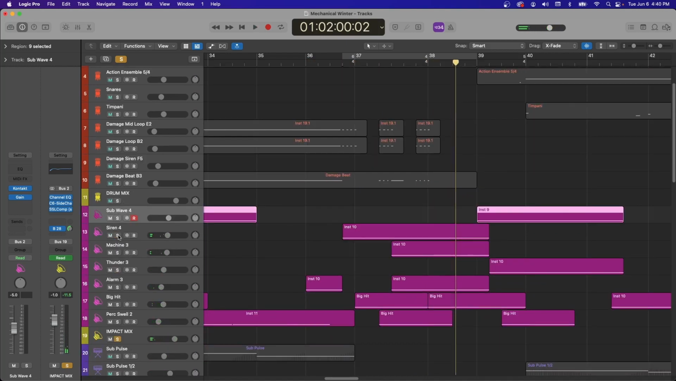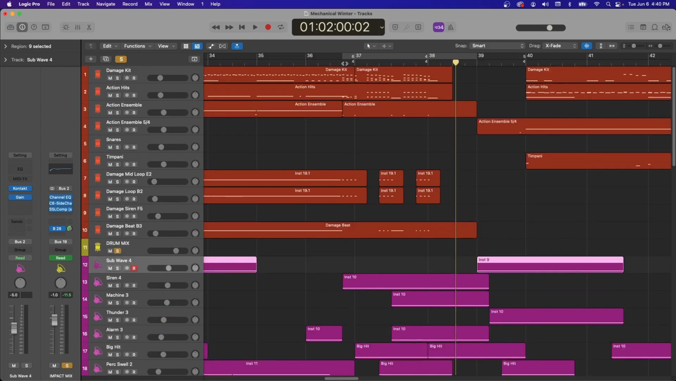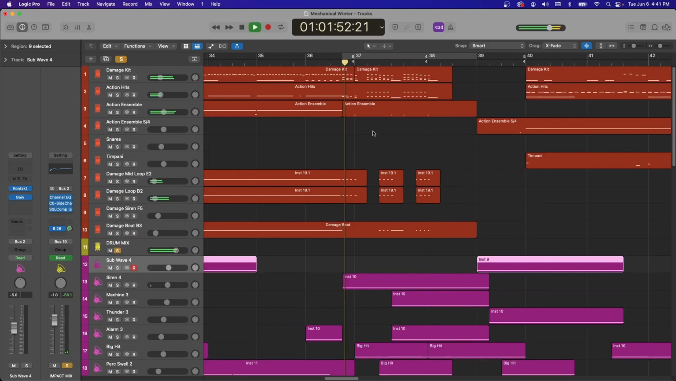And the point of these is to really reinforce the drums. So now I'll play the two together and let you hear the impact that it adds.